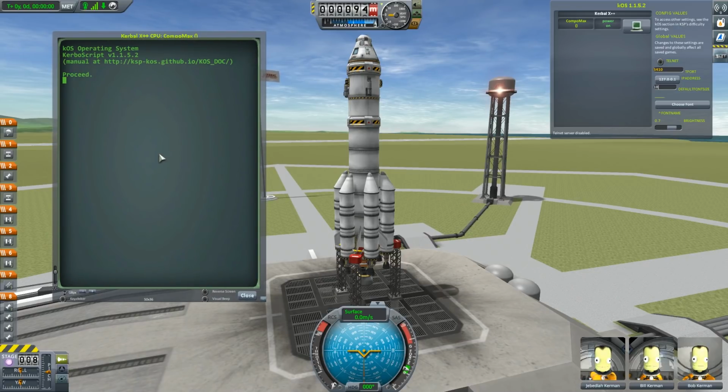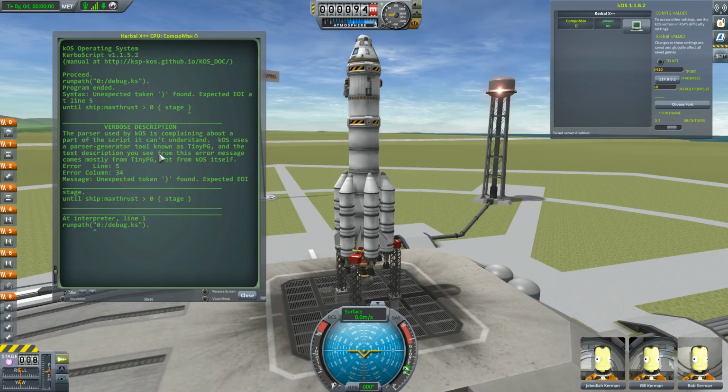So what are we going to do? We're going to type run path and then open paren and quote and 0:/ because it's on the 0 drive. This is the file that we just wrote, debug.ks, and that's in our ships script folder. I'm going to type debug.ks and close this all up, and then we're going to put a period at the very end and say, all right, let's go ahead and run this. All right, so here we go.